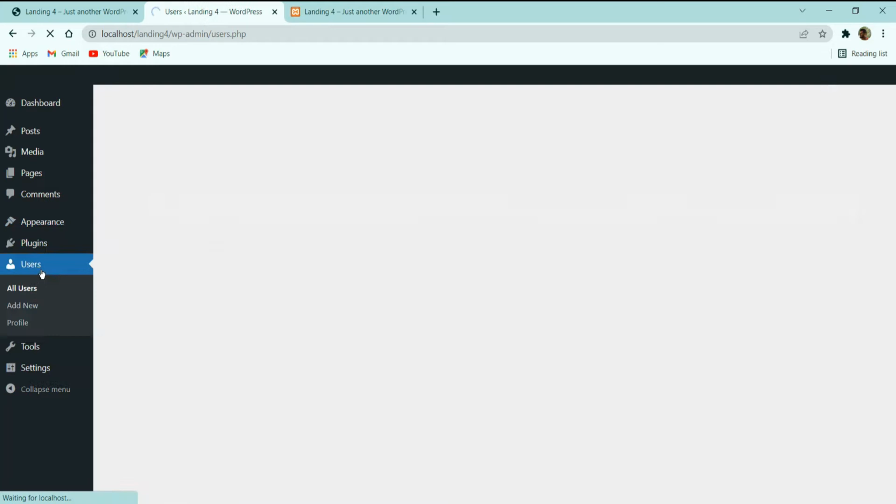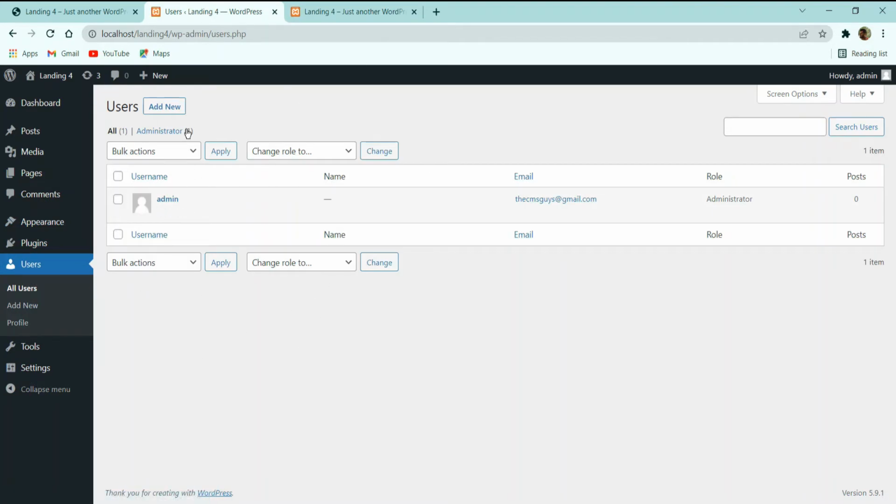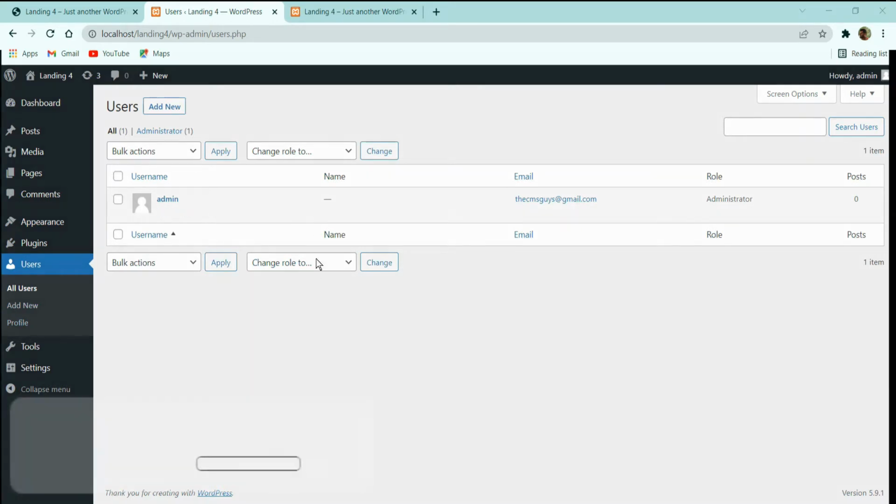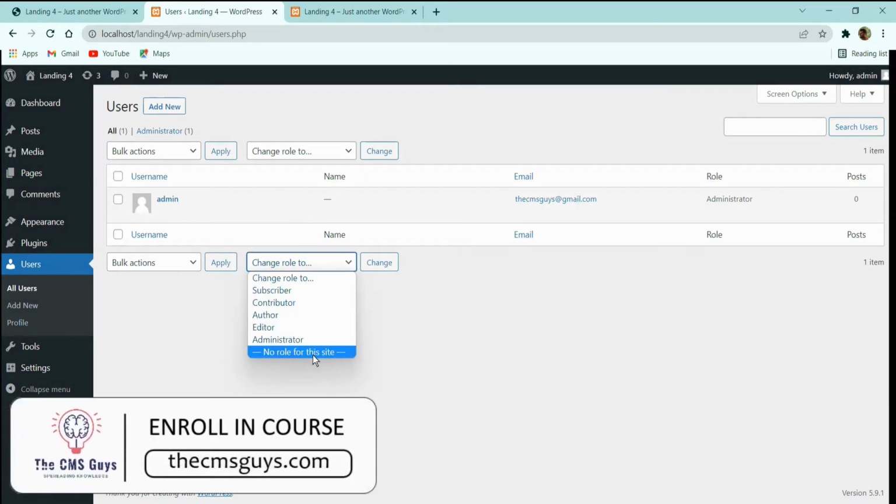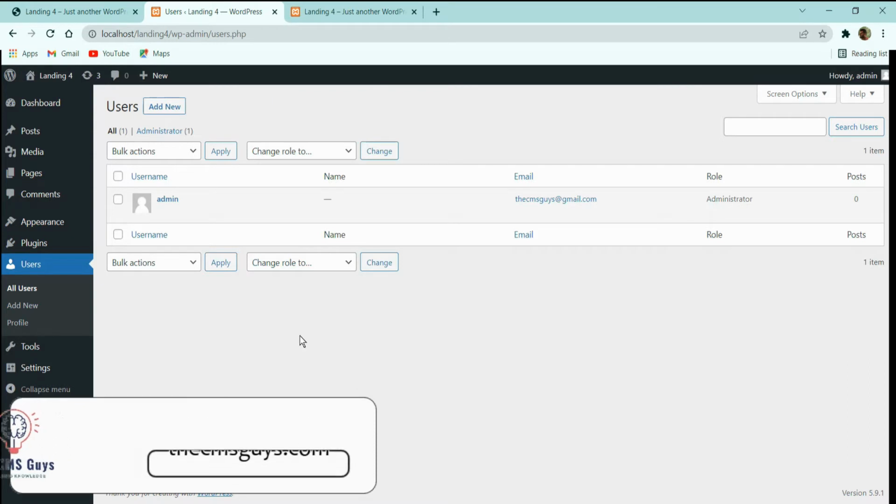Next we have a user section. Currently I have only a single user, but you can create different roles of user. Here you can see we have a contributor, author, editor and administrator. You can create different roles like this, and now let me tell you how you can create them.